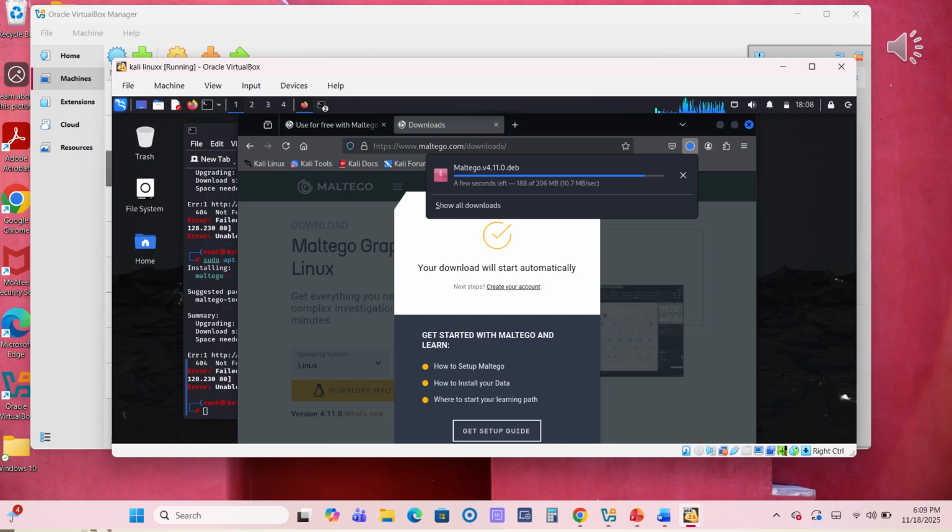On this slide, it shows that I'm downloading Maltego, but before downloading, I verified that my Kali Linux system was connected to the internet. After confirming connectivity, I downloaded and registered Maltego on Kali Linux to use it as part of the process.